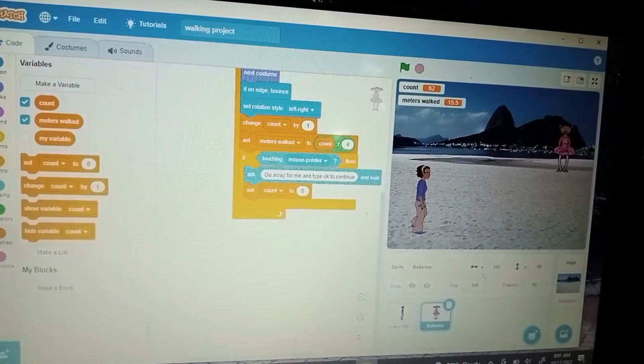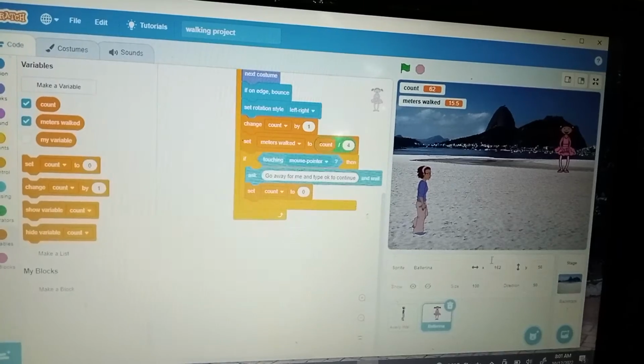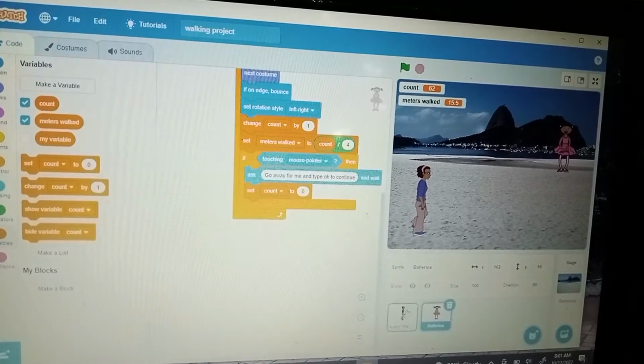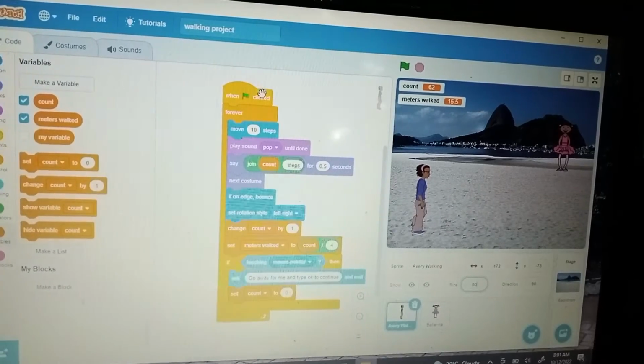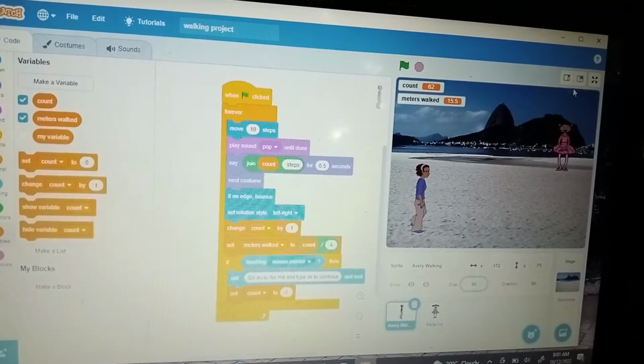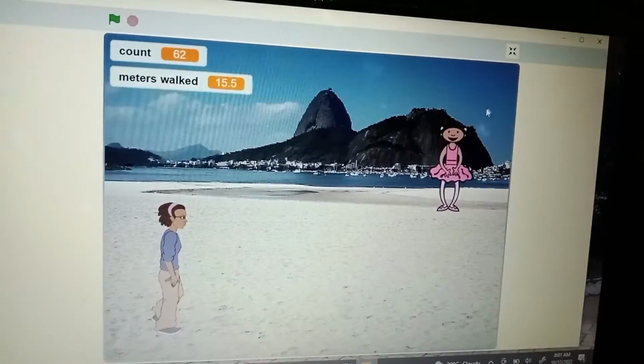So yeah, basically that is what we have used there. The sprite, you can change the size. This one is 80. So how does the program work? Let me go to full screen mode and I first demonstrate.